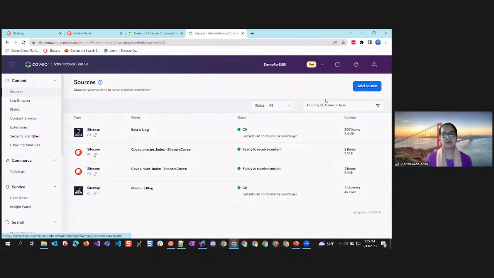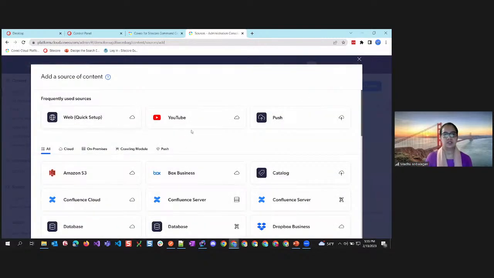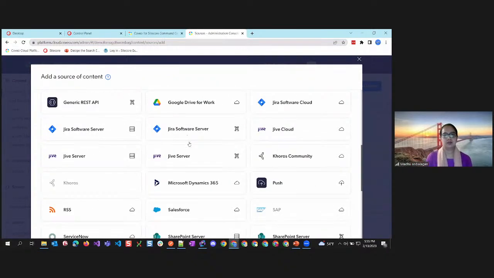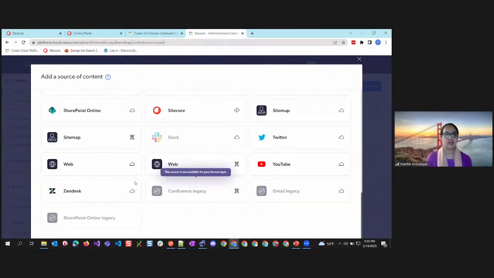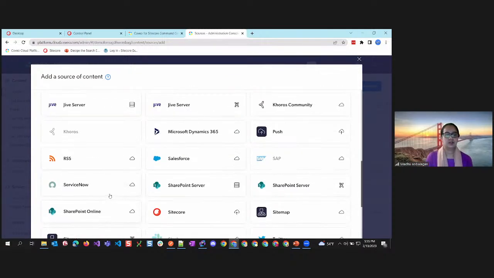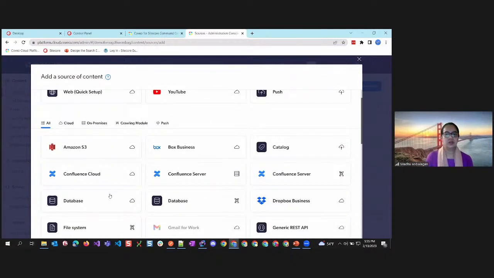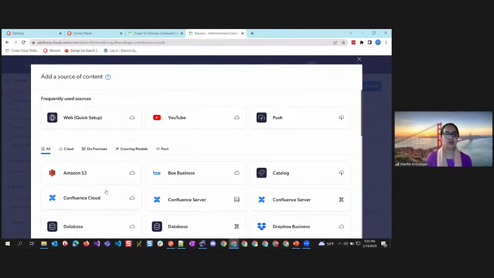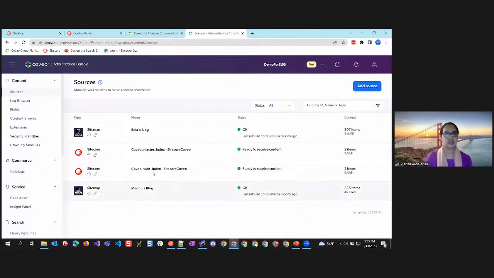When I say add source, you will have n number of options, YouTube, and so many other connections. So along with your Sitecore site, you can bring in your external data as well to your Coveo search. This is super helpful with third-party APIs connecting to different sources. In a matter of minutes, you can bring that data into Coveo search.